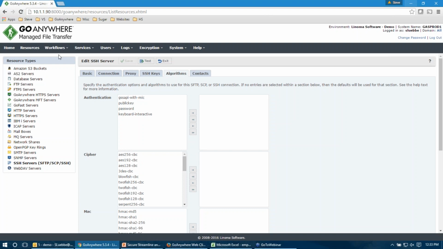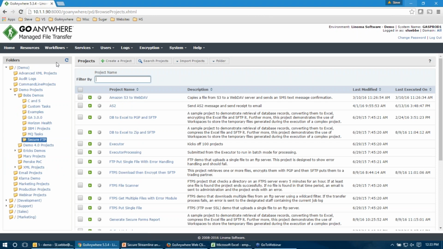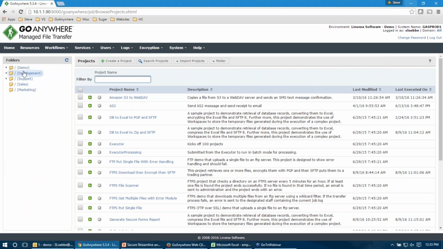Okay, so once you define your servers, then you're going to go into projects to define how you want to interact with those servers. On the left side here, we have our projects defined into different folders. So on the top, we have demo, development, support, sales, marketing.